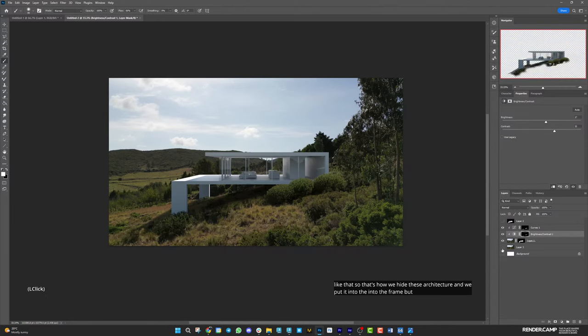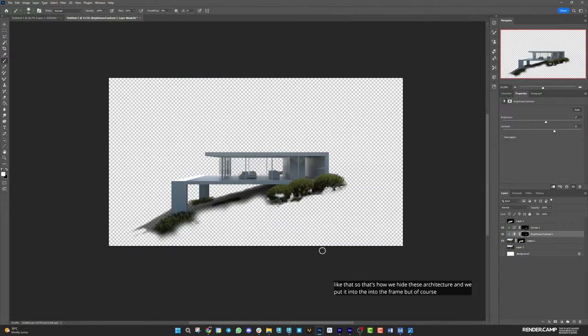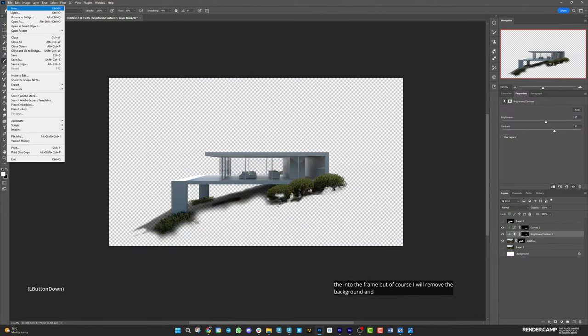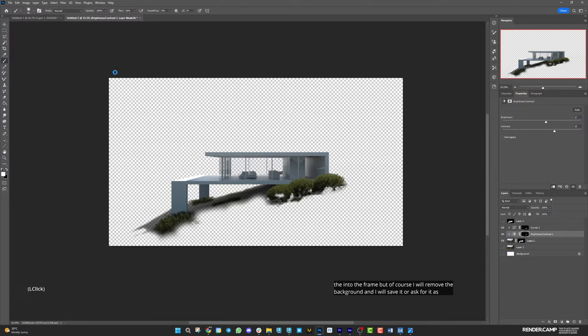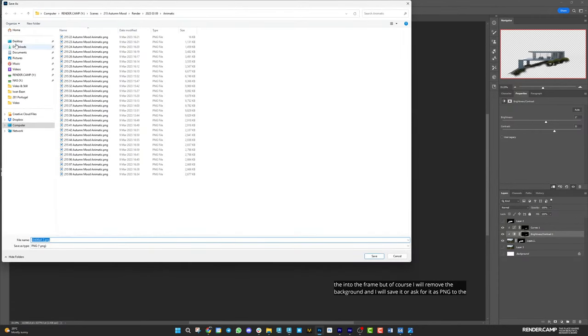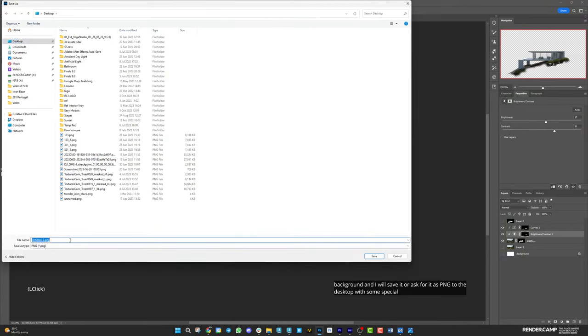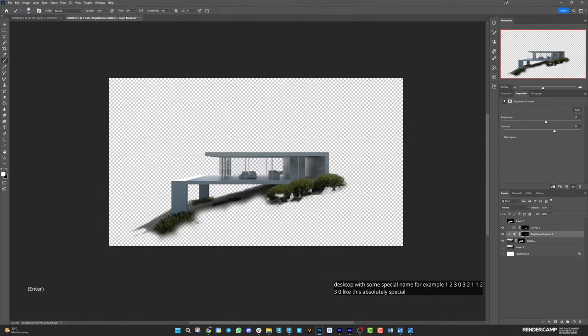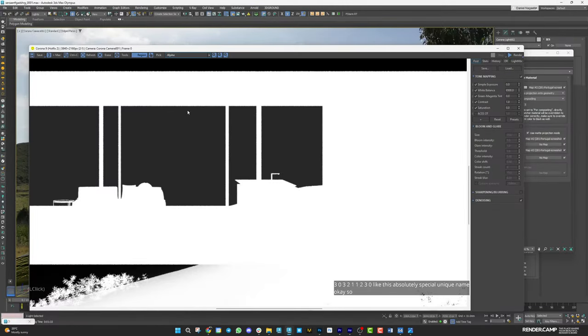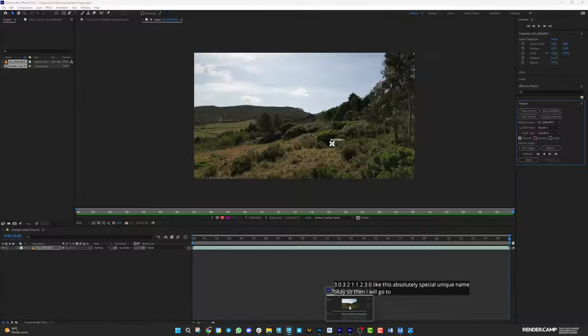But of course, I will remove the background and I will save it or export it as PNG to the desktop with some special name, for example, 123 0321 123 0, like this, absolutely special unique name. Okay, so then I will go to After Effects.